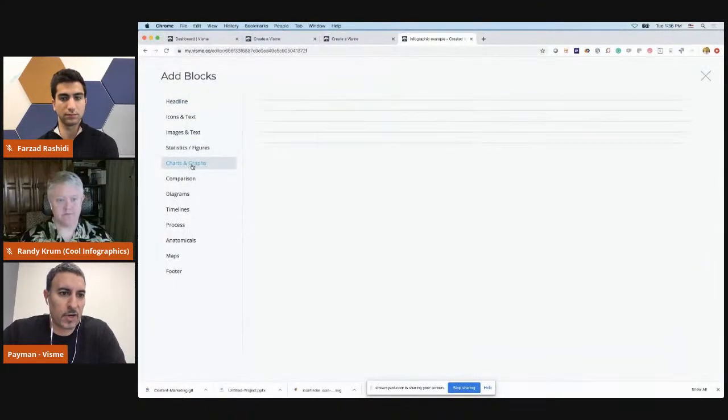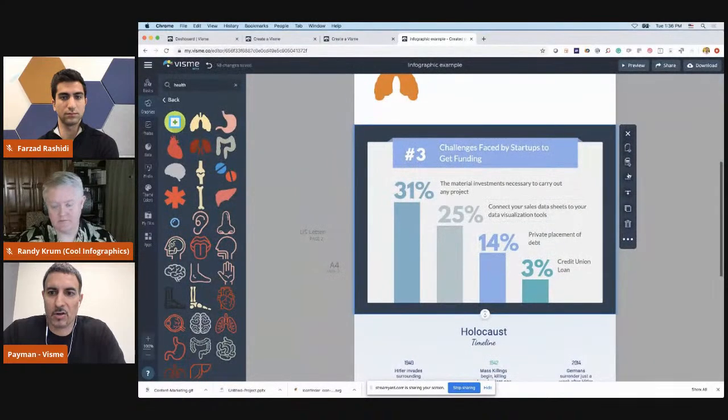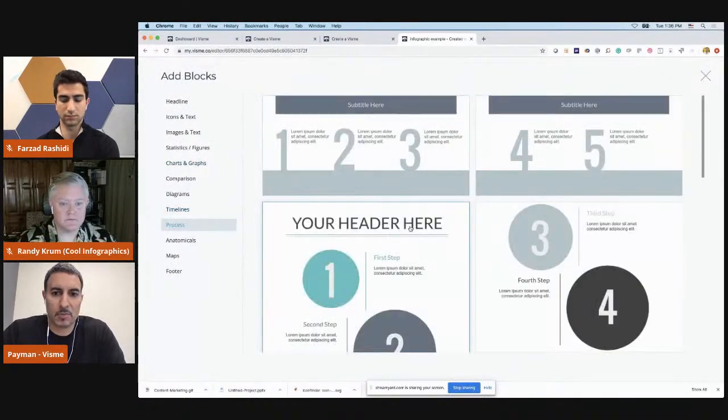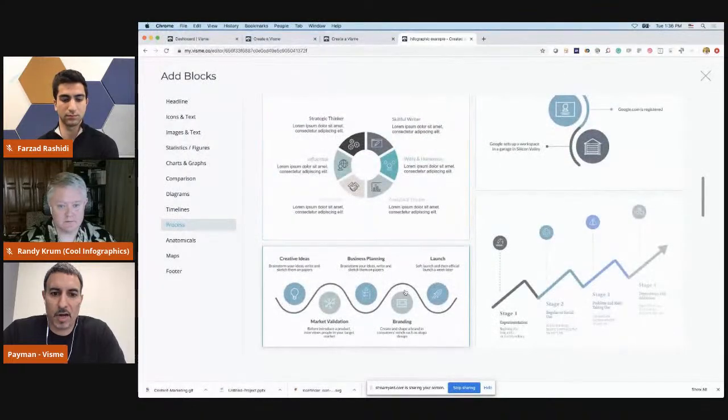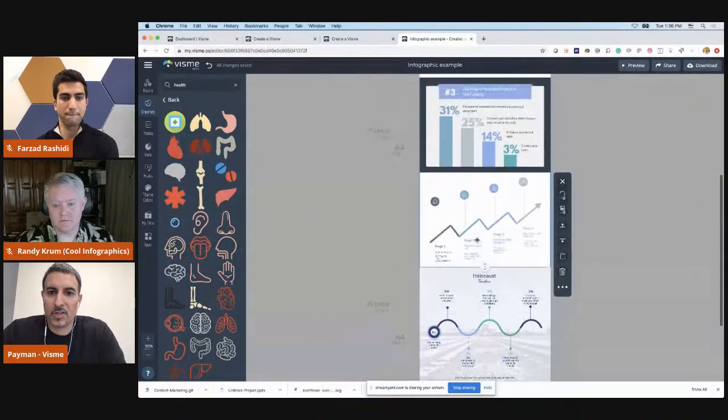So let's say that I want to talk about charts and graphs. I'm going to go in, maybe add this as a block. I'll go add another one. And in this case, maybe I want to talk about a process. I'm going to go through, maybe grab this process one, okay? Or this one. So you see what I'm doing is I'm creating a structure. I'm going to zoom out real quickly. And there's a structure in my presentation.